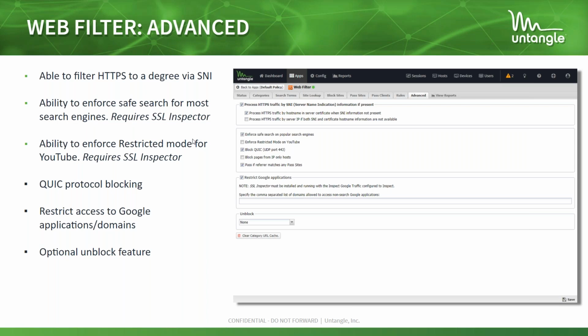You have the option to block pages from IP-only hosts. This is a pretty fringe case option. There aren't a lot of well-known web pages on the internet right now that don't have a URL tied to them. But that option is there in the event that you come across one that is accessible by IP only. You can tell Web Filter to just block those outright.